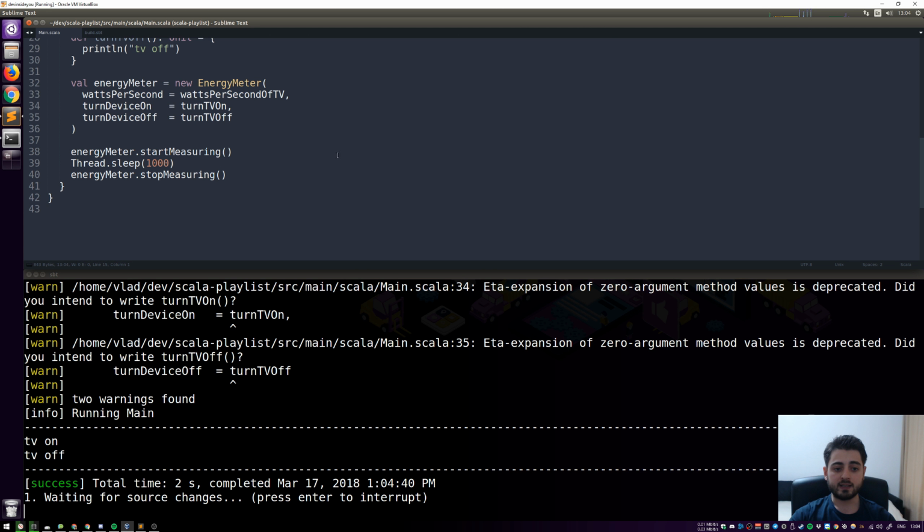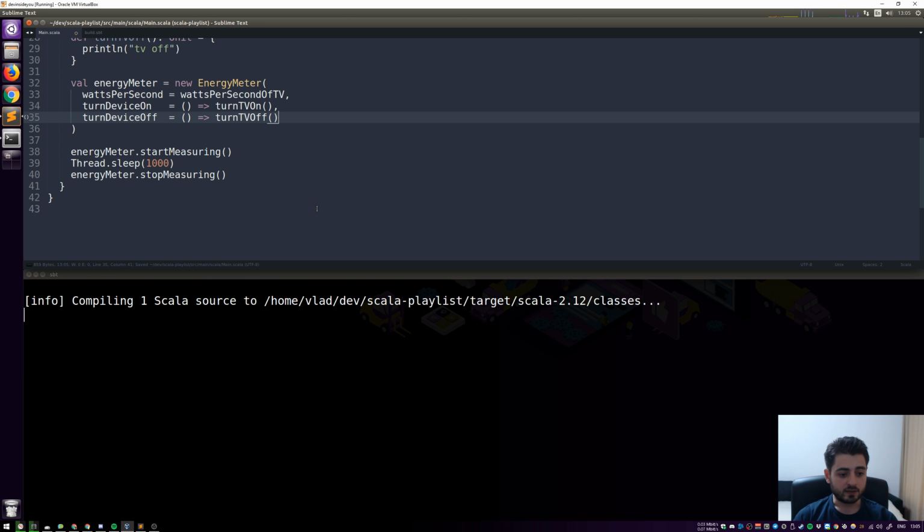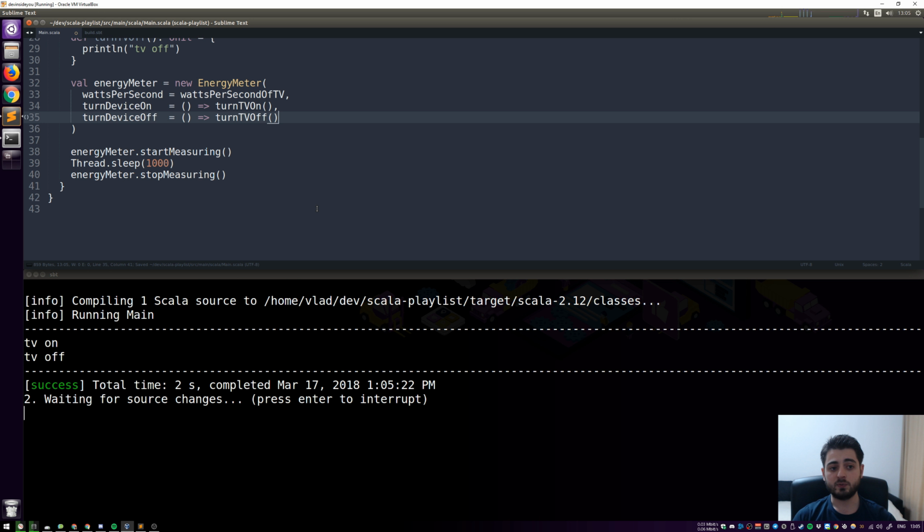So it used to work, and in Scala 2.12 it still works, but a deprecation warning means that in future versions of Scala it will not be possible anymore. So this code will not compile anymore. And in order to avoid that, we're just going to do the eta expansion ourselves. So we're just going to have a function literal here that just calls turnTVOn, the same thing over here, right? And now the warning should be gone. Okay, so now there's no warning anymore.